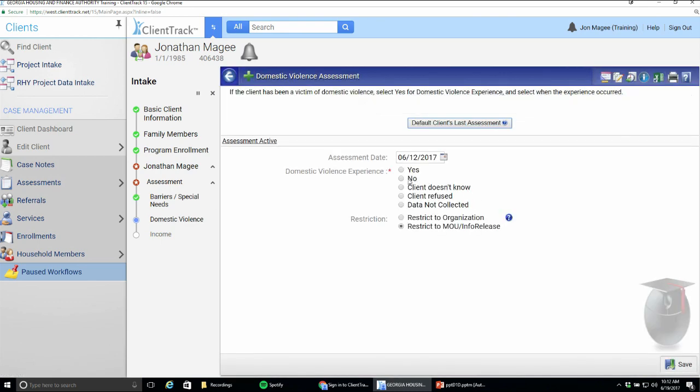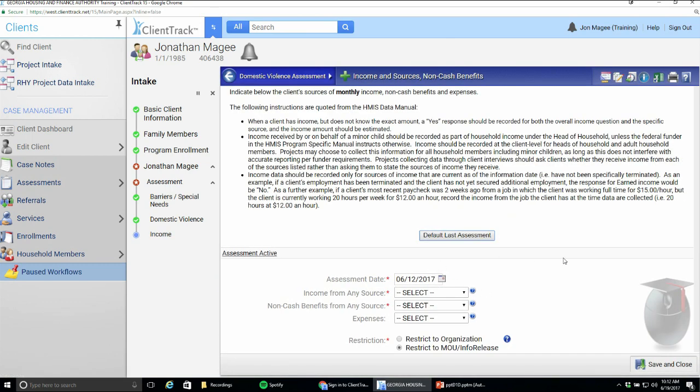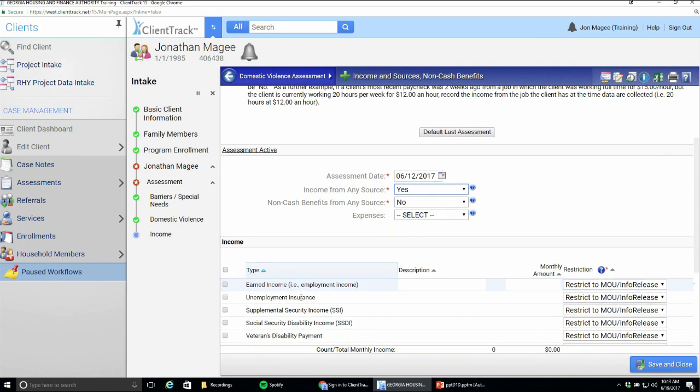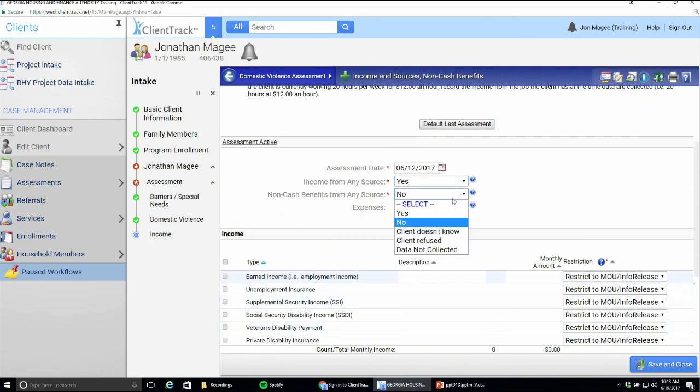domestic violence, and then continuing on for income. So there's going to be two required questions here: income from any source or non-cash benefits from any source. If we just choose no here, we'd be able to do save and close. If we choose yes here, it's actually then going to automatically pop up those possible options. So I'm going to choose yes here on both of these.